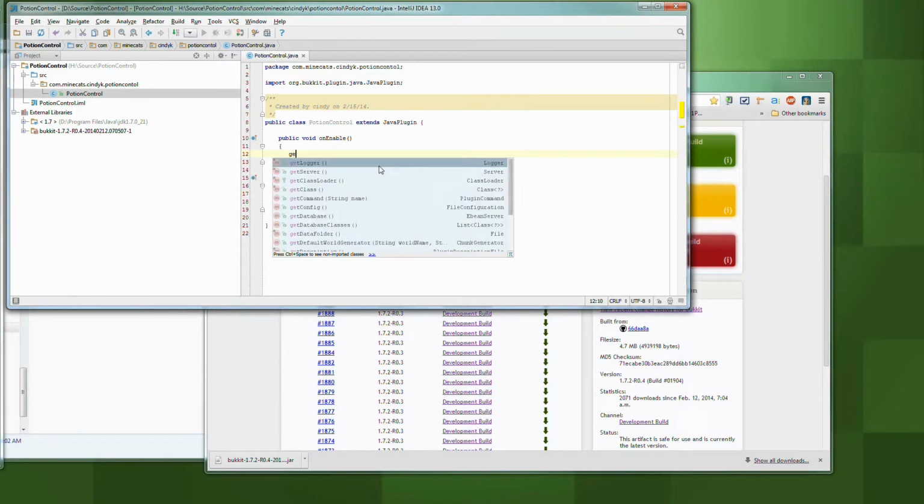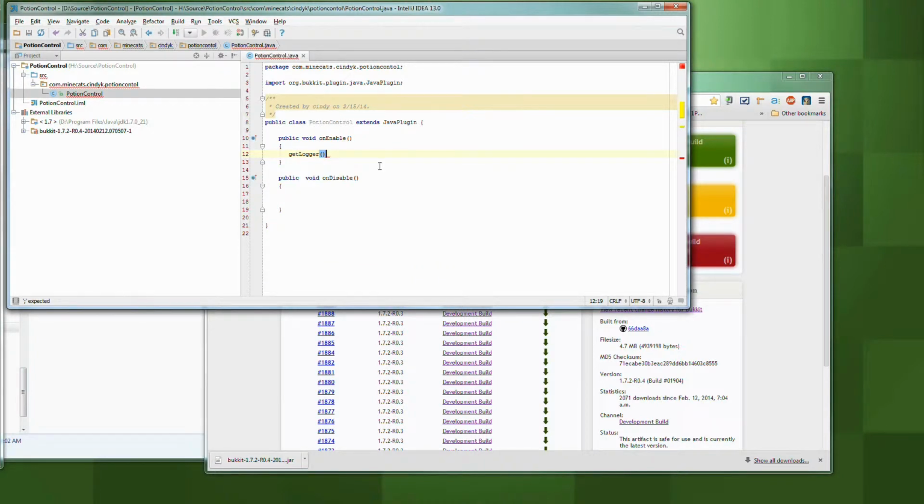Now, you usually want to log, and you can use getLogger. This is the simplest way to log. So, Potion Control enabled, and you'll just take it and add it down here and say disabled. So with that, if you compile your plugin and run it, you'll at least get log lines. You'll get two that your plugin's been enabled and your plugin's been disabled when it shuts down.